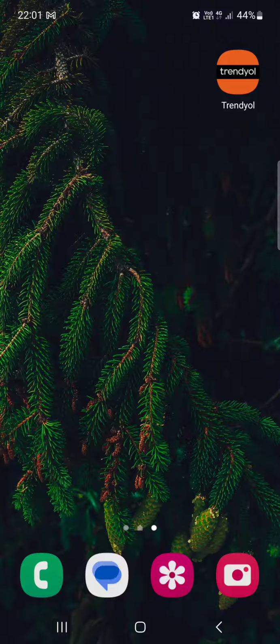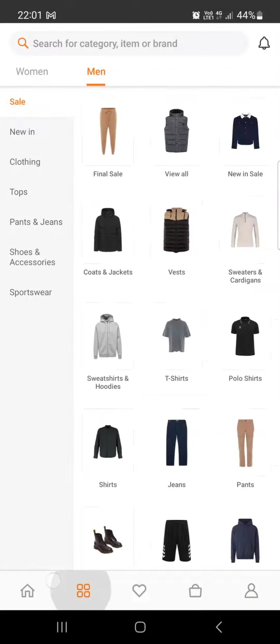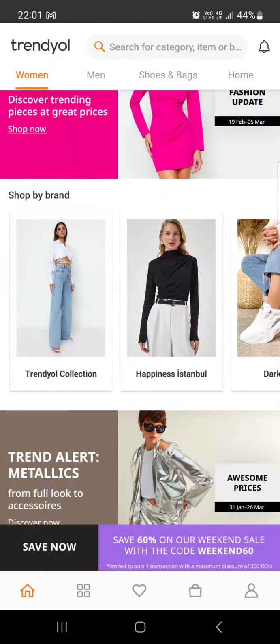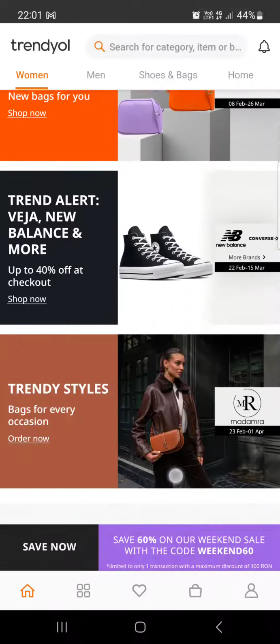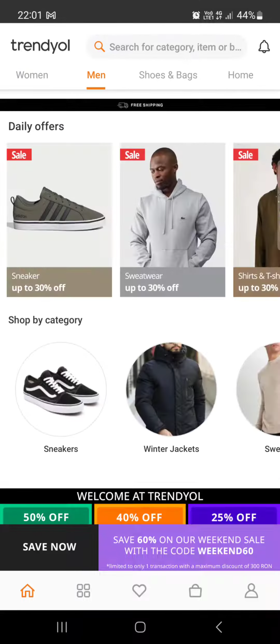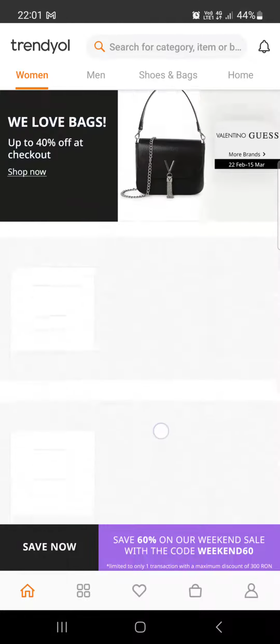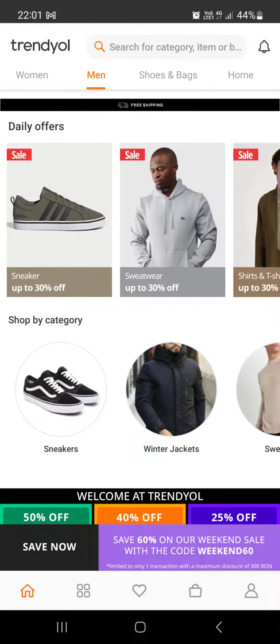So without further ado, let's just jump right into it. First we have to open up the Trendyol app, and here it opens up in the home menu where we have our articles, we have some recommendations, and we can select from here what we want to purchase.